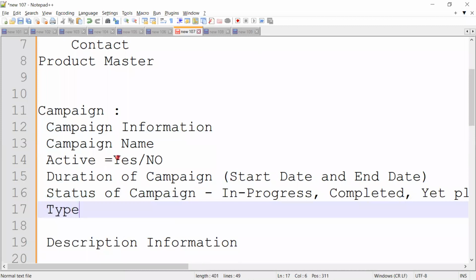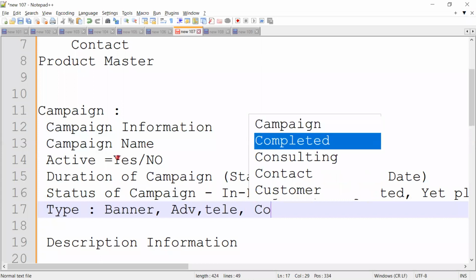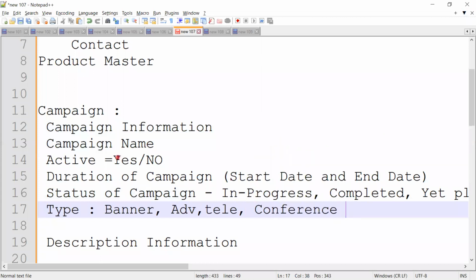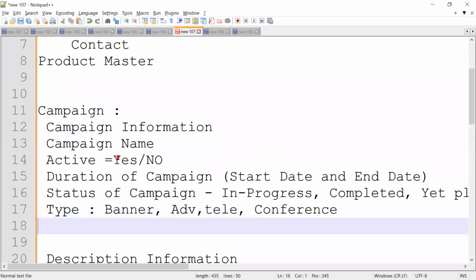And what type of campaign is it? Are you doing a banner, or an advertisement, or telemarketing, or is it a conference, right? These are the different types. Now, out of this campaign, what is the response you are expecting from this campaign?